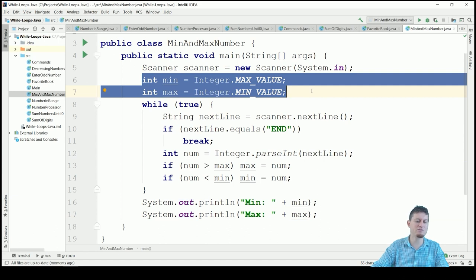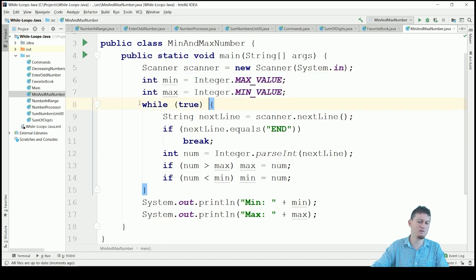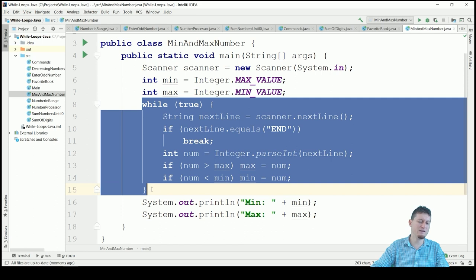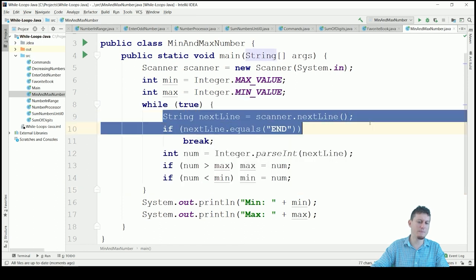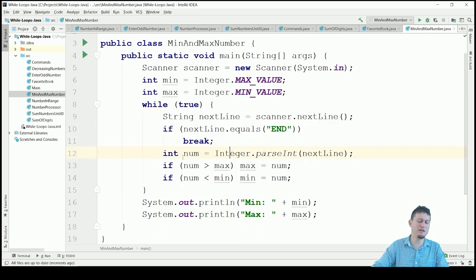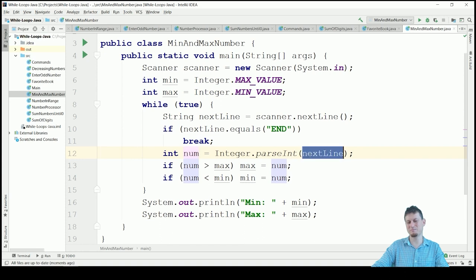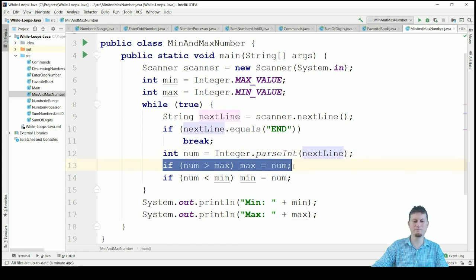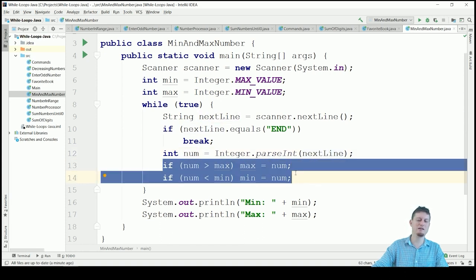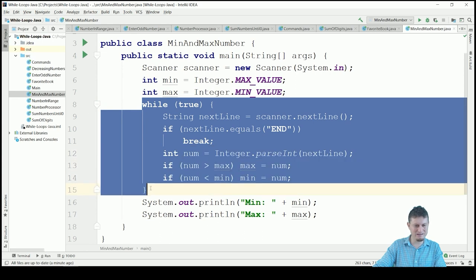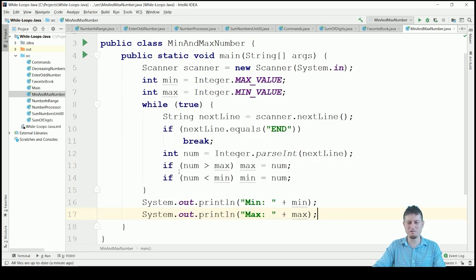We start from neutral values. We do a while loop. We read the next line. If it is end, we stop. Otherwise, we have read a number. We parse it. So we take the number value of this next line. And we check for better maximum and better minimum. And we remember them if they are better. And finally, after all input numbers are processed, we print the minimum and maximum.